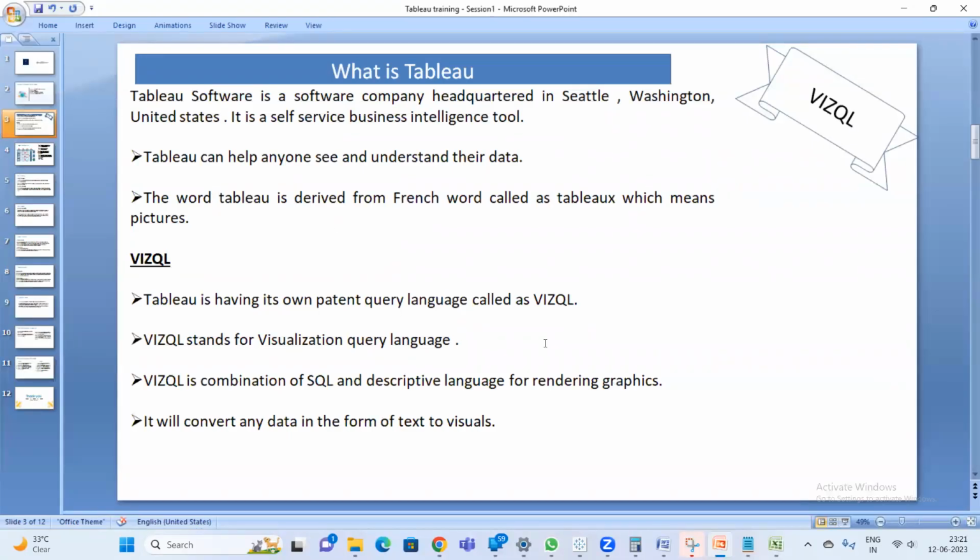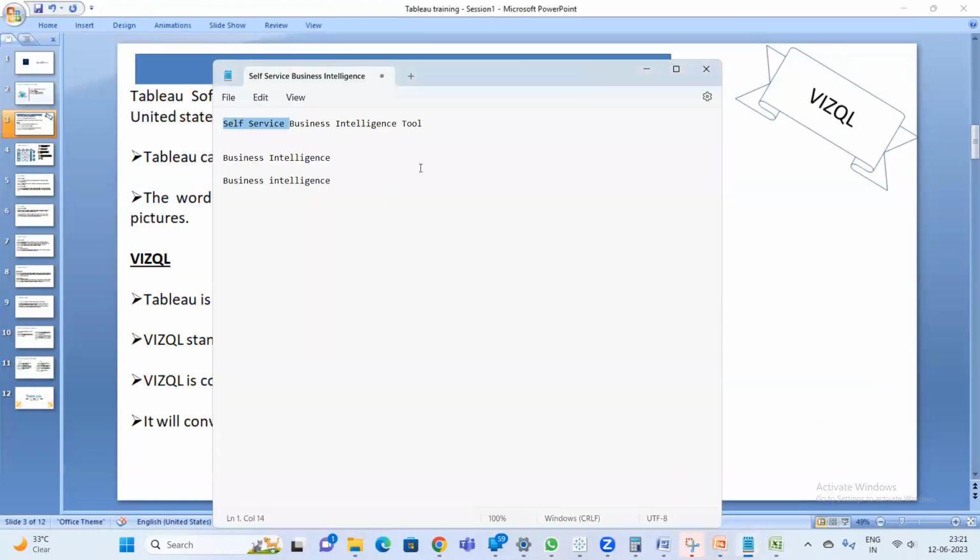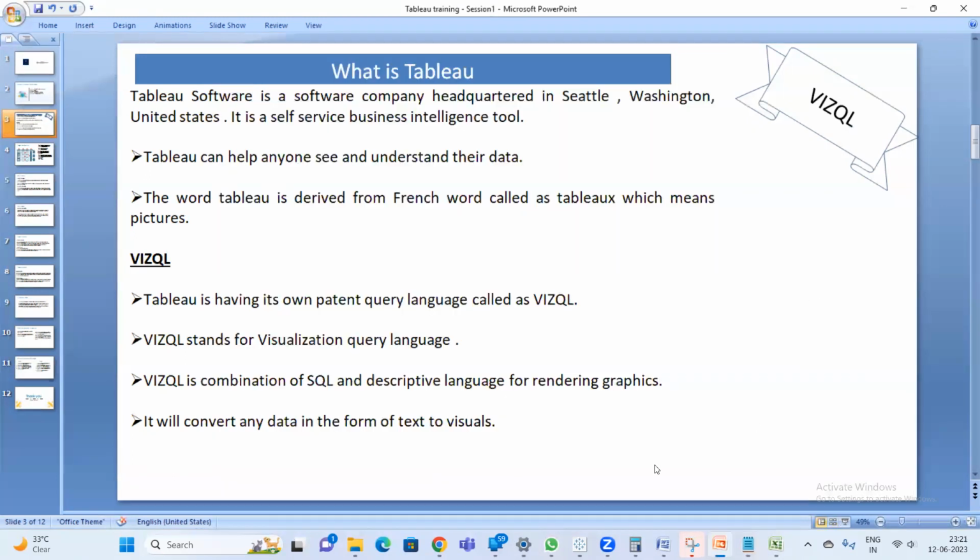The word Tableau is derived from a French word called tableaux. The meaning of tableaux is nothing but pictures. That is why it is a pictorial representation of data. Whatever data we give, it will be converted into a visualization.